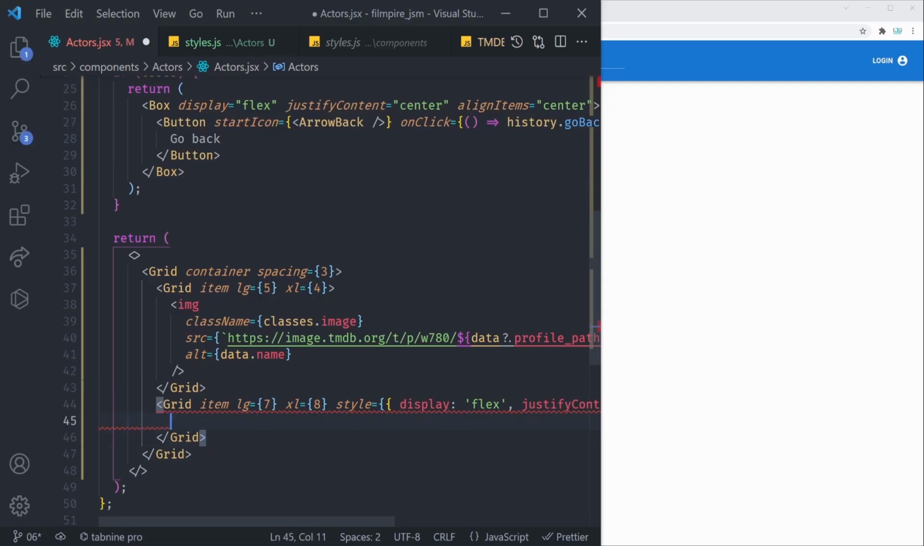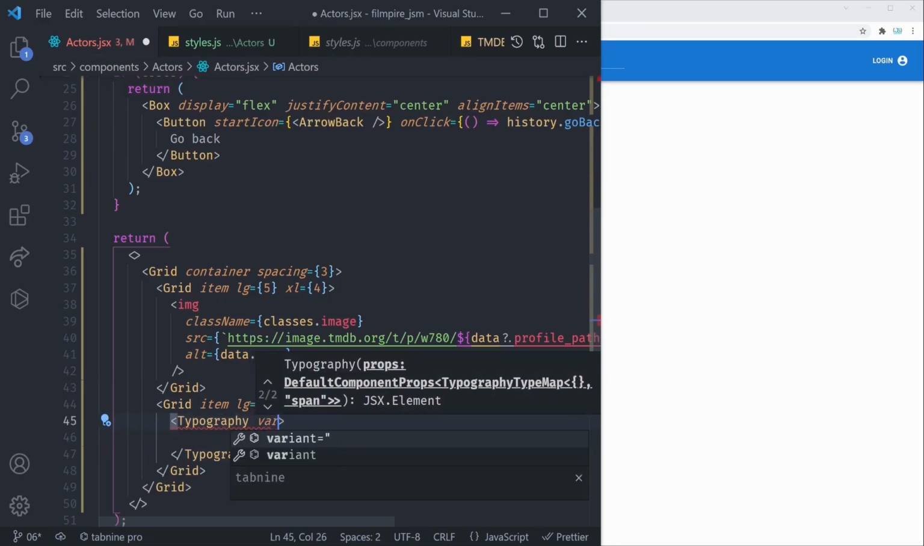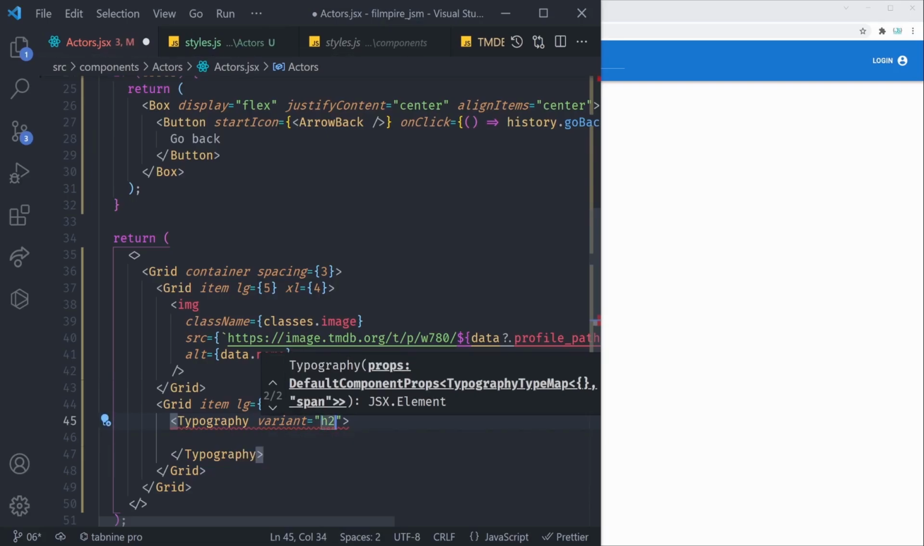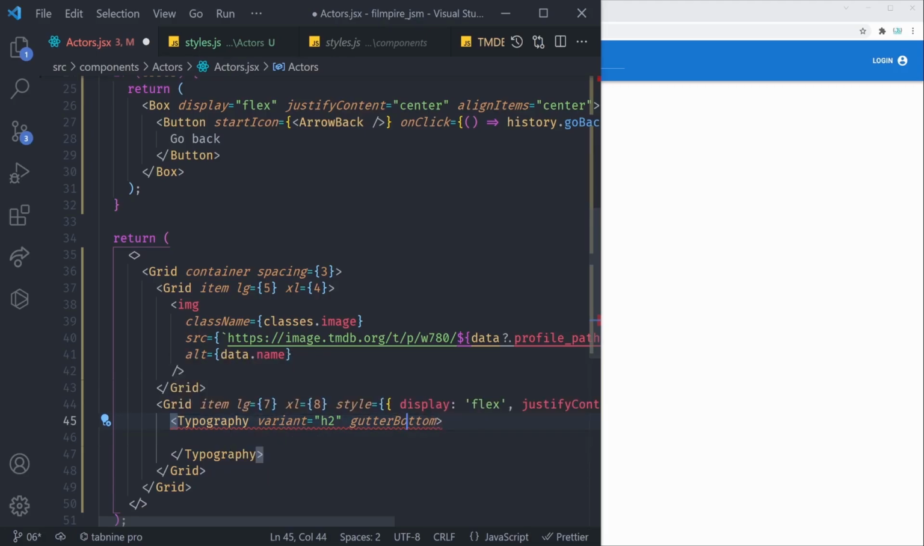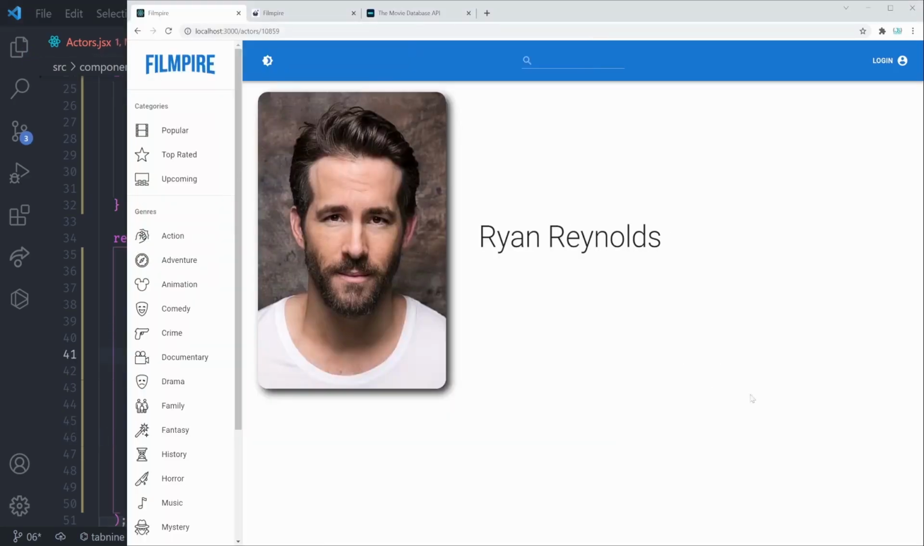Inside of that grid, we're going to have a few typographies. Our first typography is going to have a variant equal to H2, and it's going to have a gutter bottom. So we can say gutter bottom, and inside of there, we can simply display the name. That's going to be data dot name. If we save that, we get Ryan Reynolds.